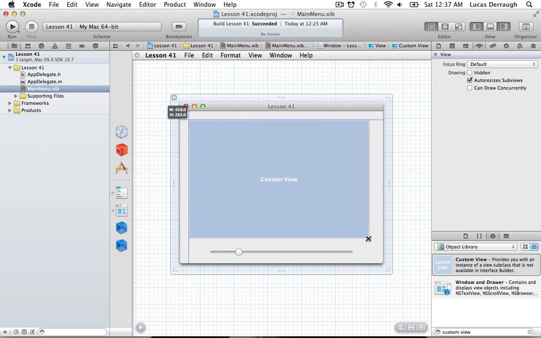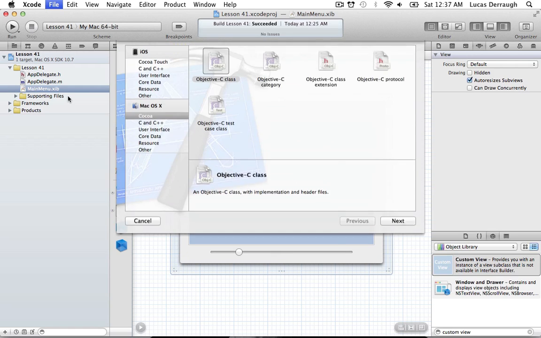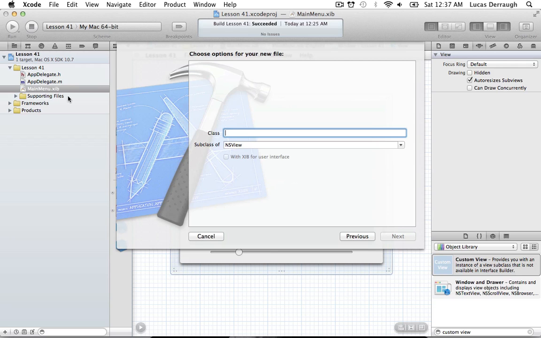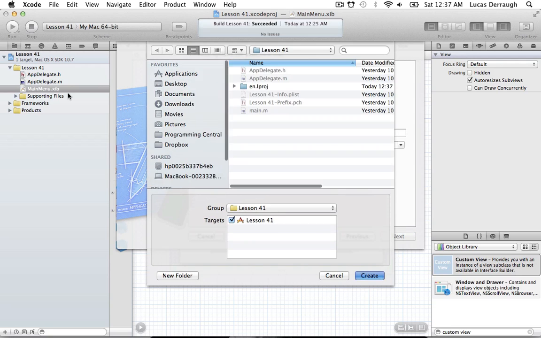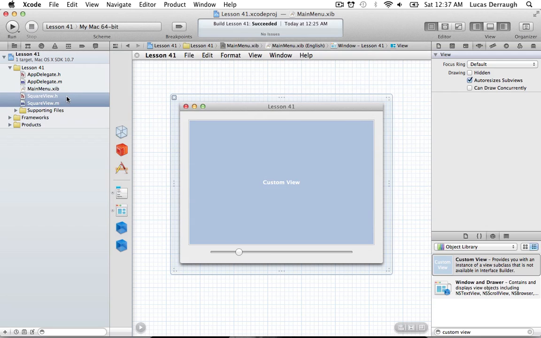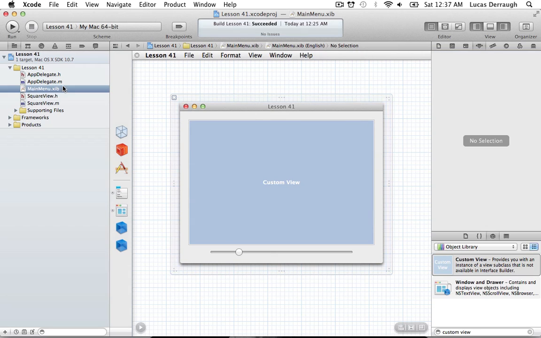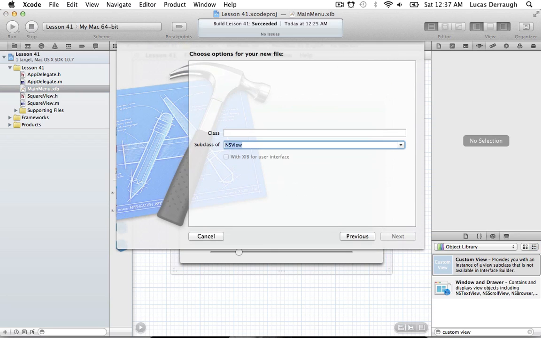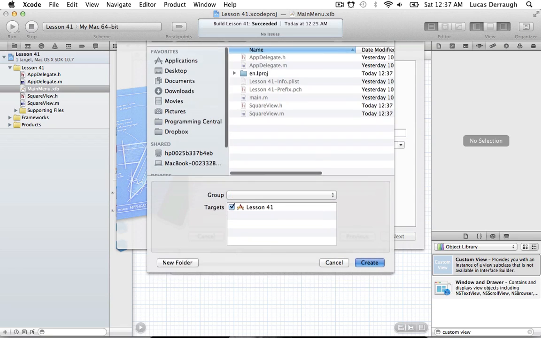And there we go. And this is, of course, going to be that nice square view that's going to display all those squares. So let's go ahead and start adding some files here. So we'll go ahead and add this square view, and we'll just add that to the project like so. And then with that, we'll also add our app controller. So NSObject, app controller, and we'll add that.